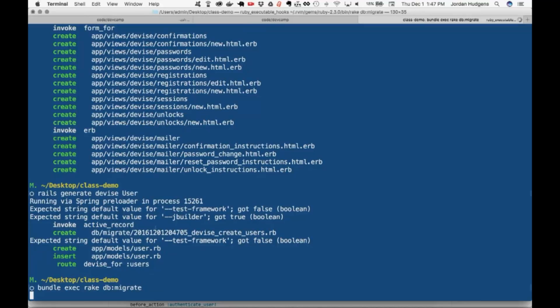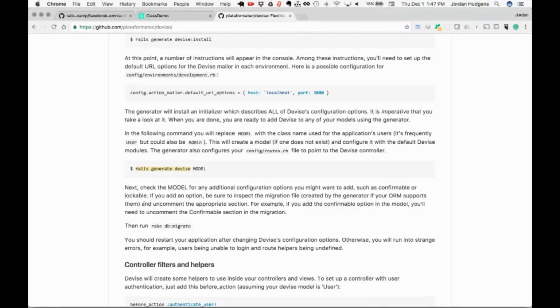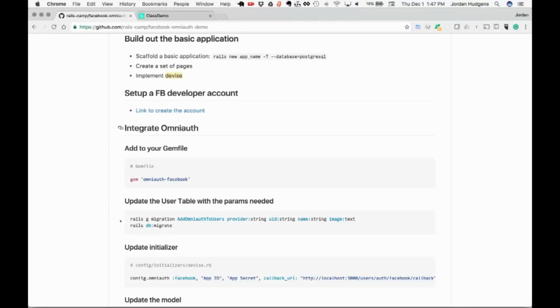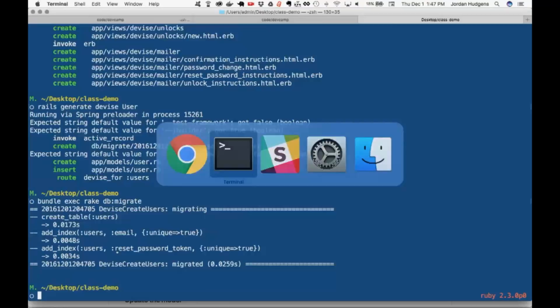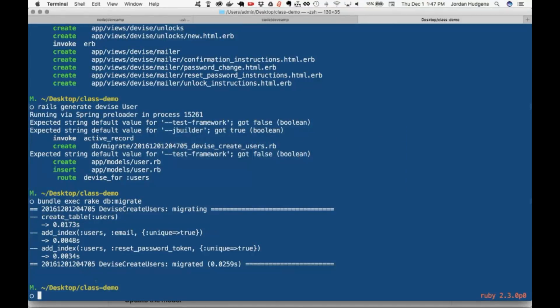And that's going to generate our user model for us. And that's all we need to do on the Devise side. So the way this is going to work is we're going to have authentication, but we're also going to have Facebook authentication that sits on top of that. So all of that is good.